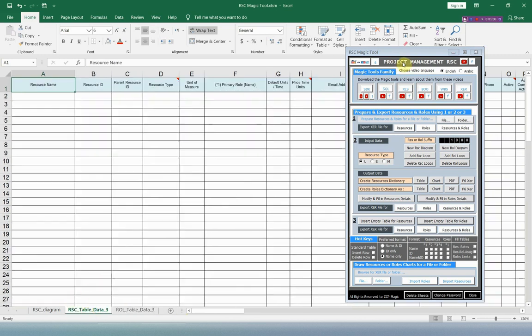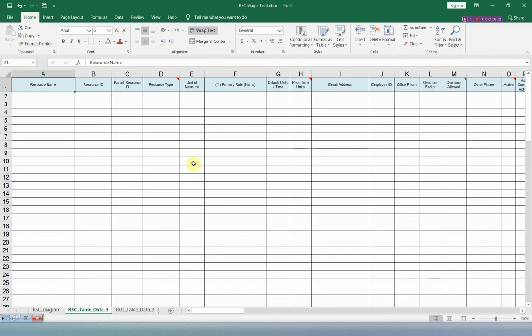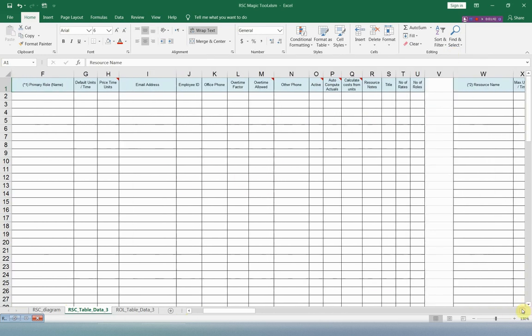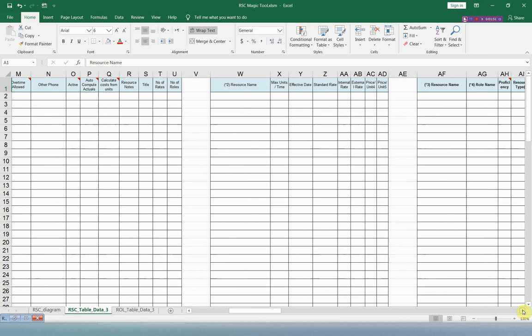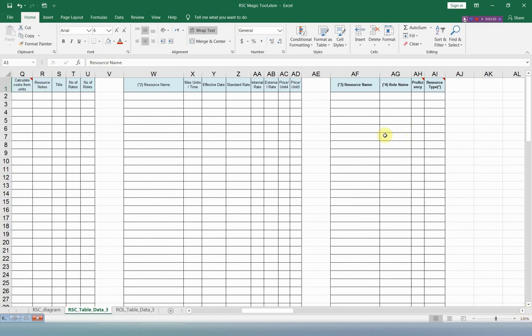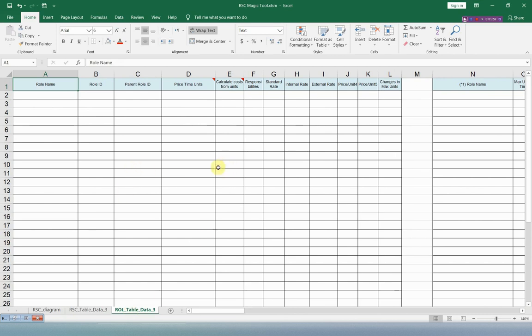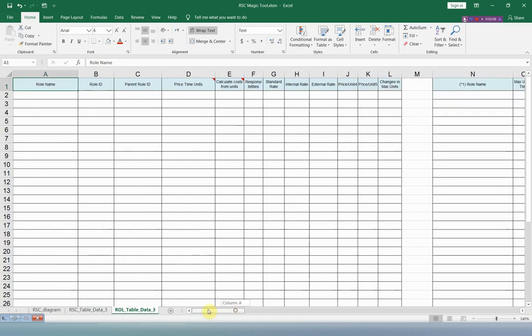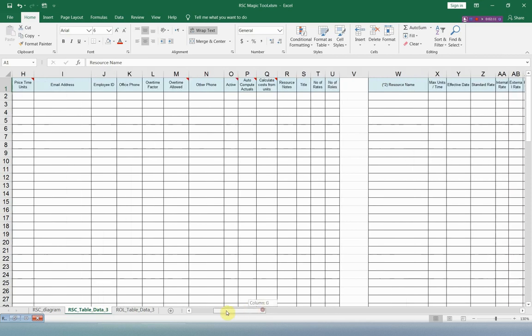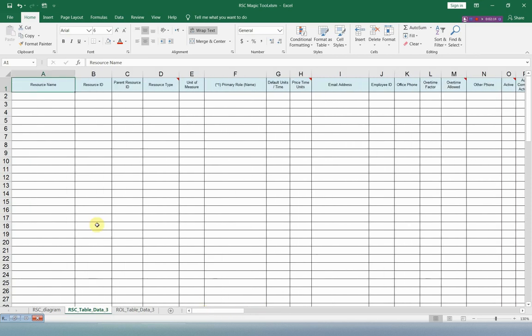In the resources sheet you will find three tables: the first one for the resources and their information, the second table for the resources and the maximum units and the standard rates, and in the third table you will find the resource rules assignments. In the rules sheet, this table is for the rules and their information, and the second table is for the rules and their maximum units and effective date. Let us start with our example. We will fill in this information and then export them to Primavera.